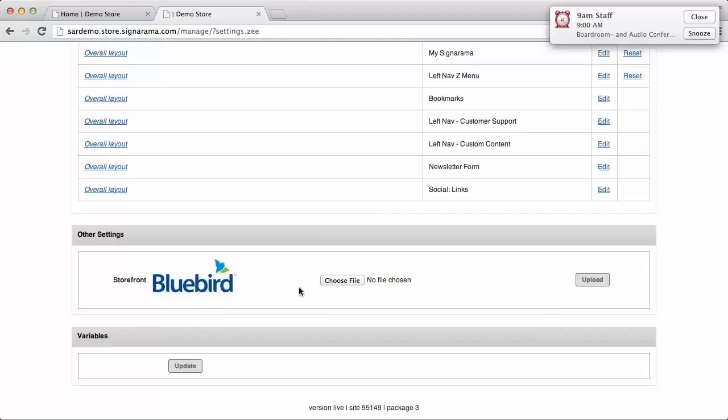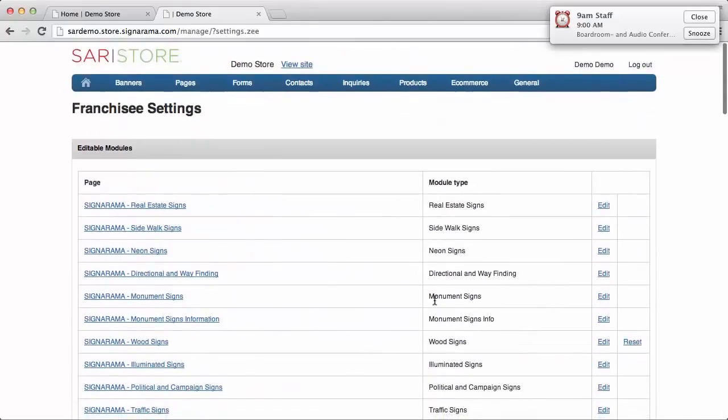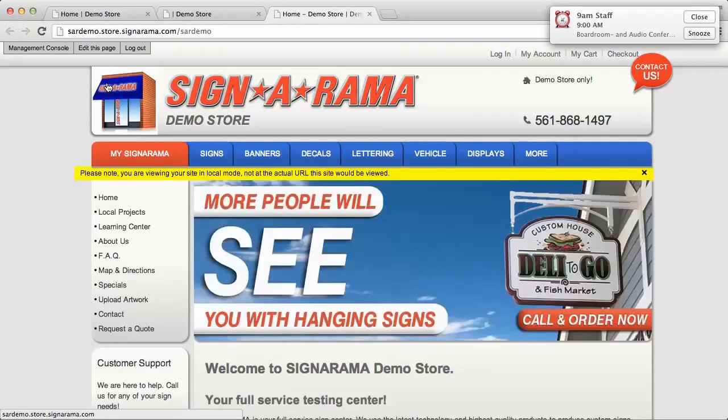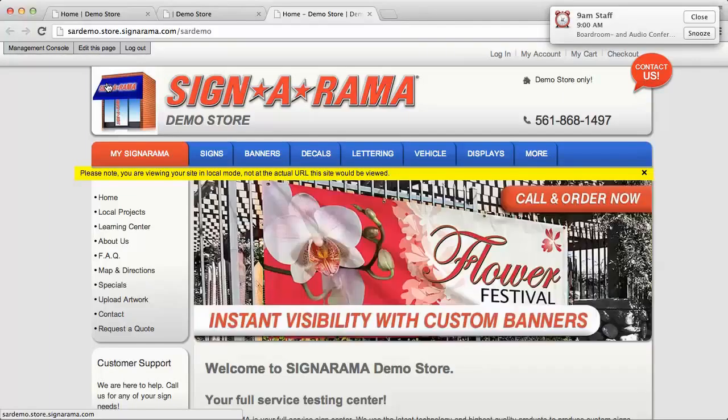Okay. Now I'm not going to save my changes there, and I'm basically going to view my site now. Let's see if that bluebird there, good, it stayed the Signorama. So if you don't save your changes, it will just leave on the front end exactly what you have up. So you definitely need to save those changes prior to viewing the front end of the site.